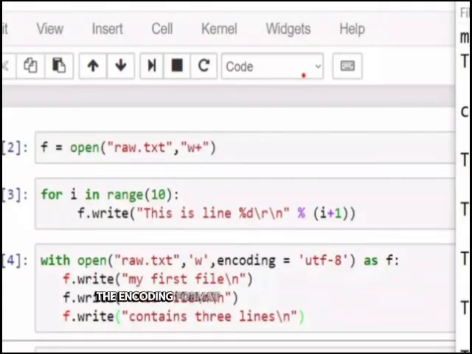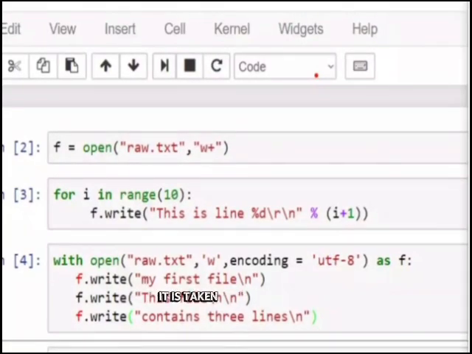So the encoding format is a Unicode text format. Here it is the default encoding format. If you omit it, automatically it is taken as UTF format. And if you want to specify, you can include it. So this is the optional one.